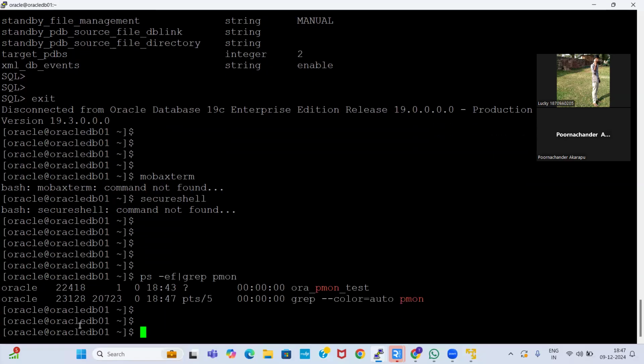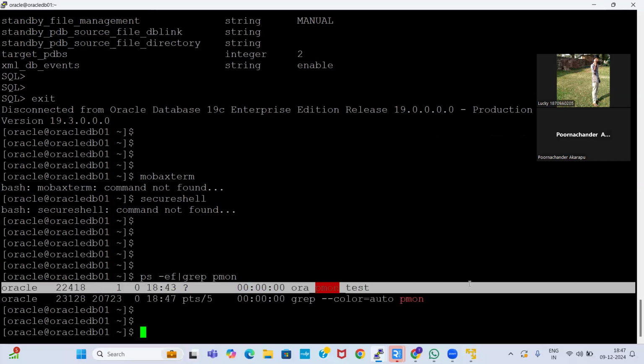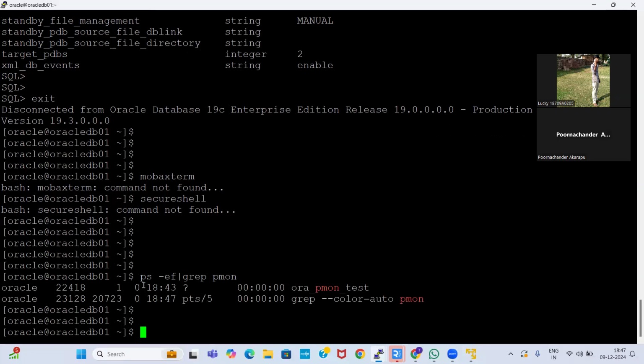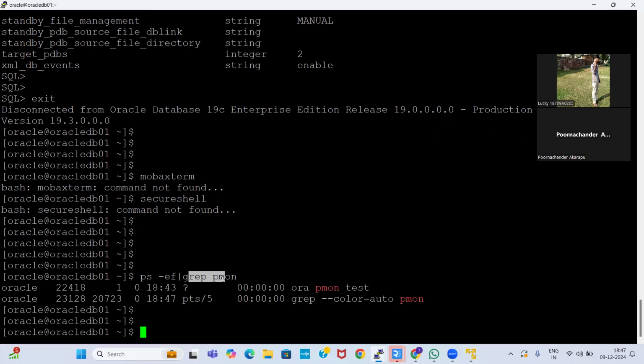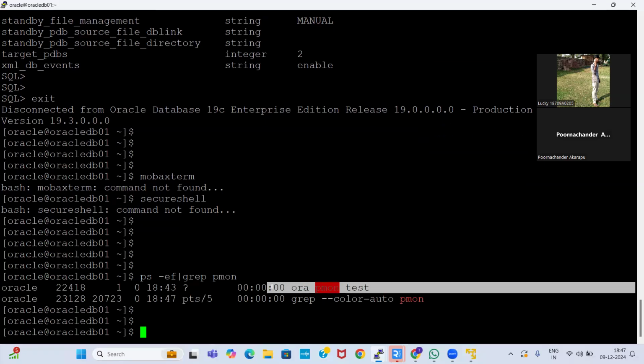What are you seeing? You got two lines of output. The first line indicates the output of this command. What is the output? ora_pmon_test. So test is your database name, pmon is the process monitor, and this ora is common, a keyword. When you see output like this, that means your database is up and running, whether it is in mount or not. Your database is running.